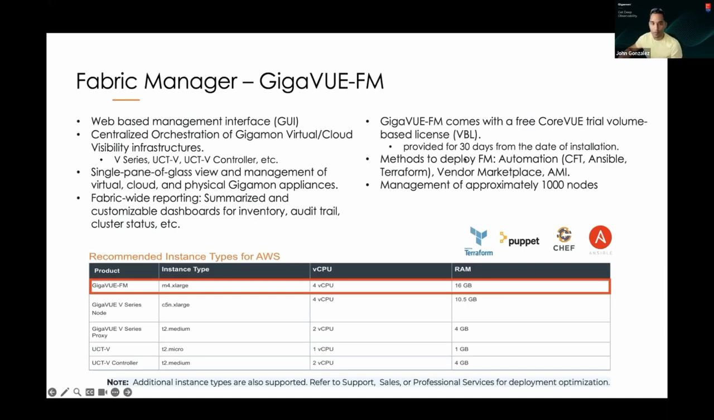Additionally, the GigaVUE FM by default comes with a free trial license, and it's a volume-based license. The capacity for that license is 1 terabyte throughput per day. And again, when I go through the deployment process, I will show you how you can identify your license, your throughput, and your capacity for that license.